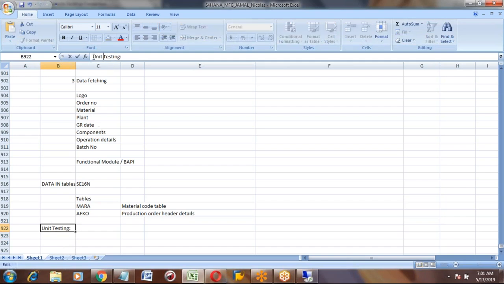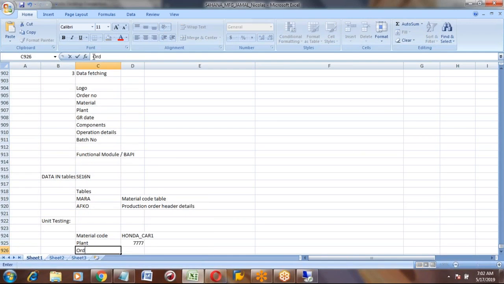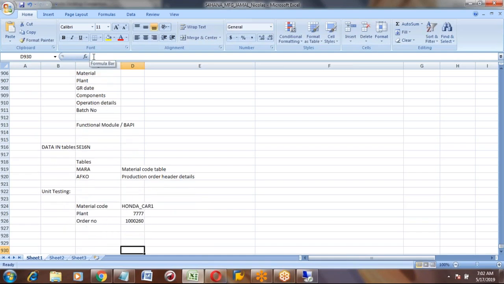Unit testing. For that you need to give some data like material code, Honda underscore car, and plant 7777, and order number 1000, maybe 260. These details you need to give.